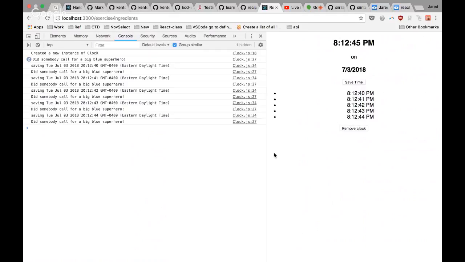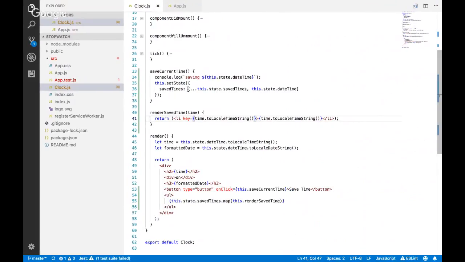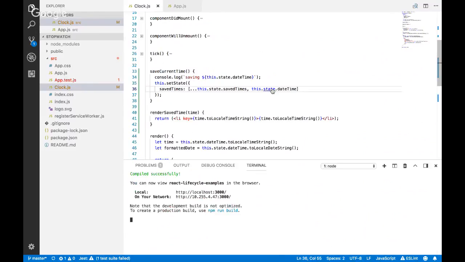And we're saving off each time that we click this now. So yeah, this syntax is probably something new that you haven't seen. Yes? Can you explain just that syntax again? Because you were talking about how it was creating a new array out of an old array or something like that. Sure. Sure.